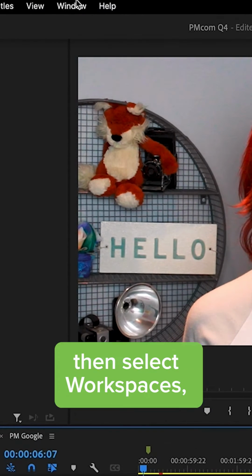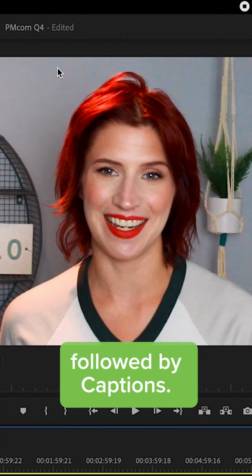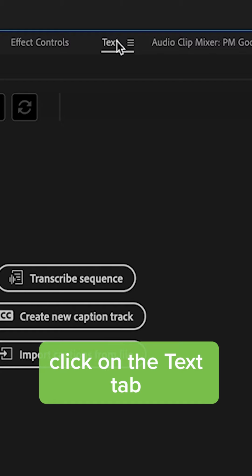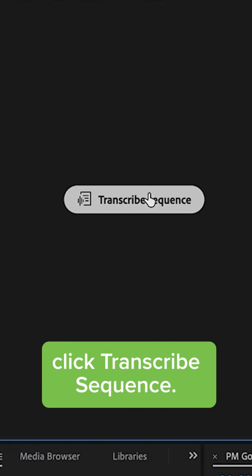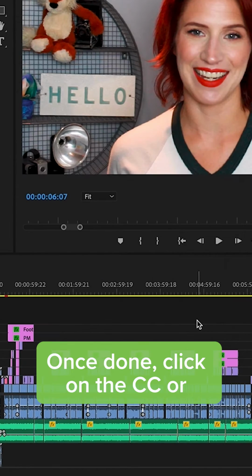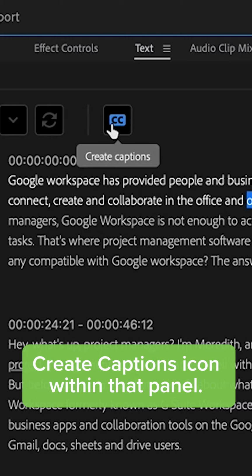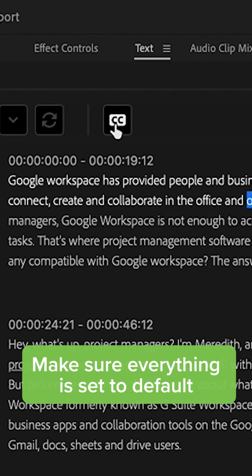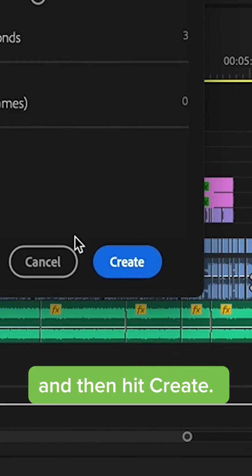Click on Window, then select Workspaces, followed by Captions. In the upper left panel, click on the Text tab, and within the Transcript tab, click Transcribe Sequence. Once done, click on the CC or Create Captions icon within that panel. Make sure everything is set to default and then hit Create.